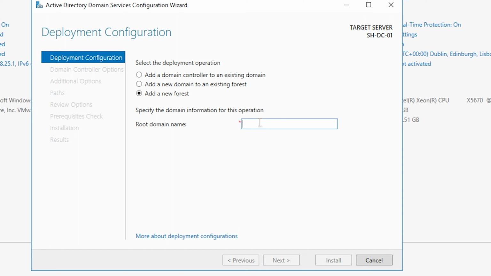So, root domain name, I'm just going to call this, I don't know, let's call it steve.lab. Just going to put that into lowercase, so steve.lab, click Next.